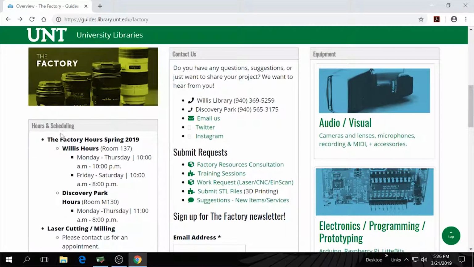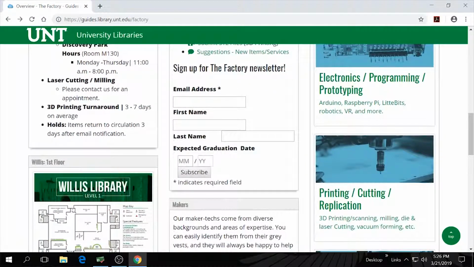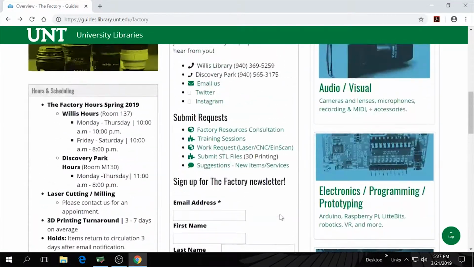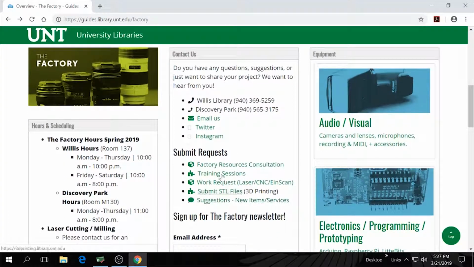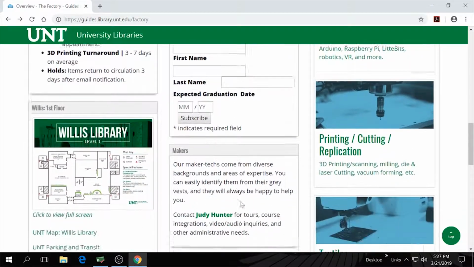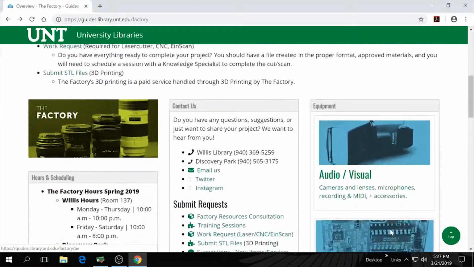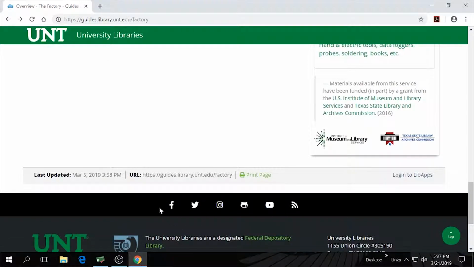Now on the left side, it explains our hours, because we are at Willis as well as Discovery Park, and what time we are open at those two locations, and then explaining where we are in Willis with the map. And if you go back up to see the contact, these are our phone numbers. You can email us, the different requests you can submit. If you want to sign up for our newsletter, about our makers and our manager Judy, the equipment that we have and that we'll be going into today.